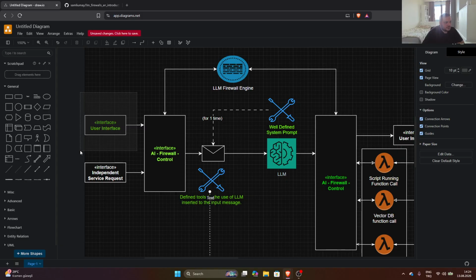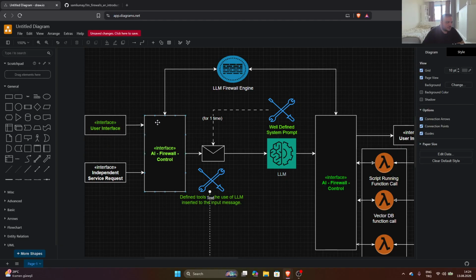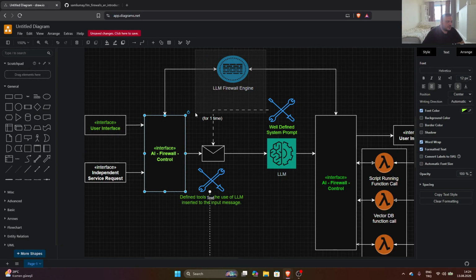You have a user interface to communicate with the model, right? So you are just prompting something. This is the user interface part. And we have an LLM firewall engine. This engine takes your prompt, analyzes it for anything problematic, and then basically allows you to send it or not.